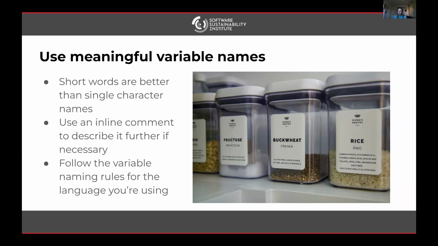Using meaningful variable names. You'll have seen in the code yesterday there were names like T and W and J, which are totally non-meaningful. So use short words rather than single character names. And if it isn't possible to describe a variable with a meaningful name, because it would just be too long, then use an inline comment. There are also certain rules for naming variables based on the language that you're using, and we'll look at some of the rules for Python, because that's the language that we're using in this project.